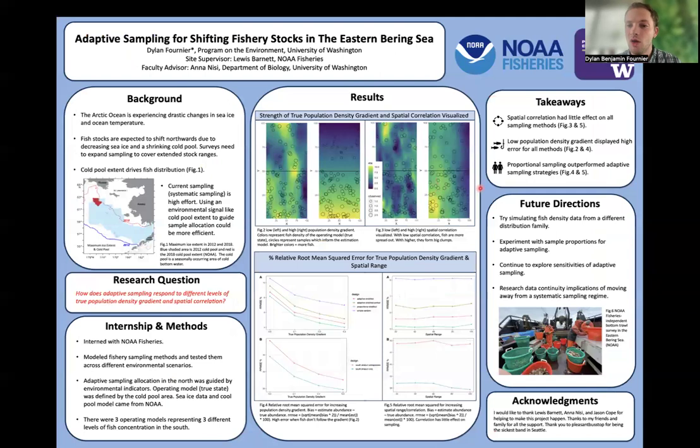Some things that we could try to see if our results are affected: we could simulate our data from a different distribution family. We could change the proportions of sampling between north and south for our adaptive sampling methods. That's just to say that instead of putting 90% of the samples here and 10% here, we could put 80% here and 20% here instead and see if that has an effect. And we could also change the levels of our different environmental parameters, for example increasing all of our population density gradient values to see if that has an effect.